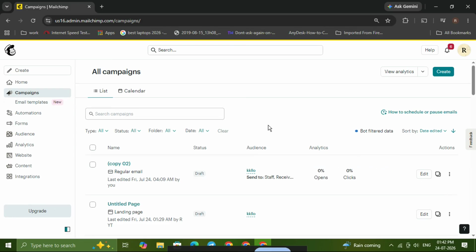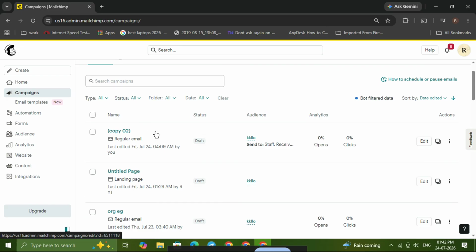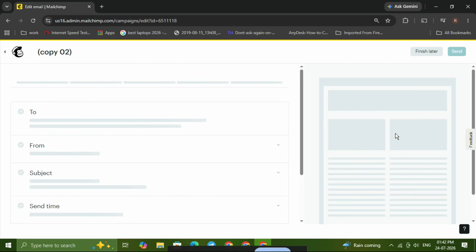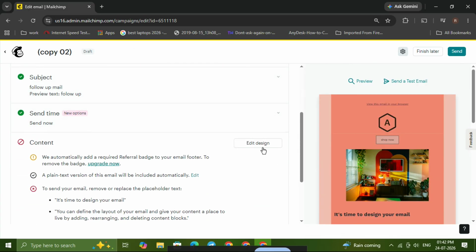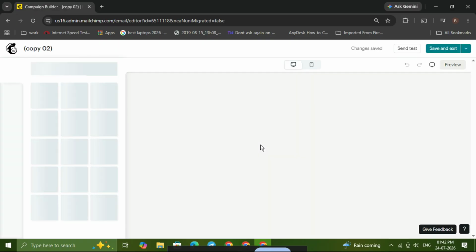Next, find the email where you want to add the telephone hyperlink and click Edit next to it. Once the campaign opens, click Edit Design. This takes you into the email editor, where you can make changes to the content of your message.